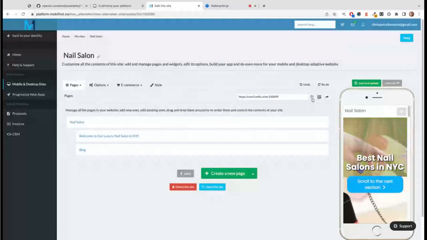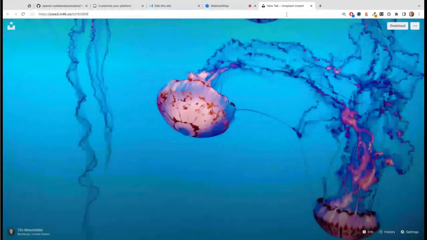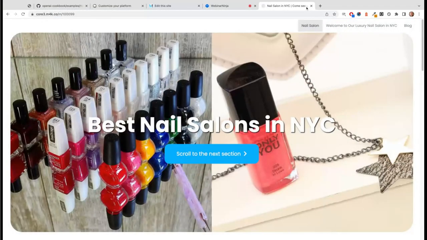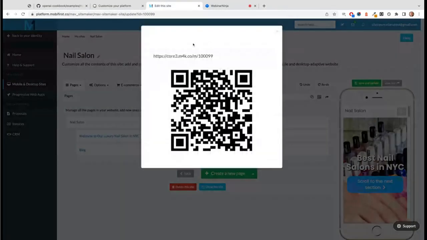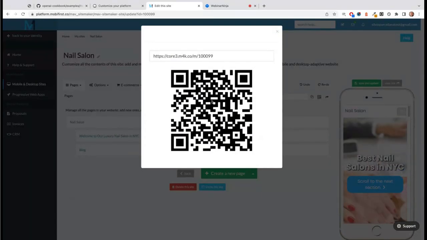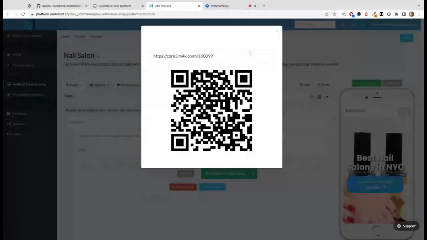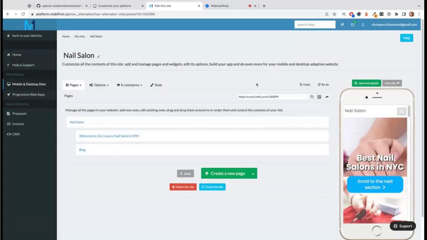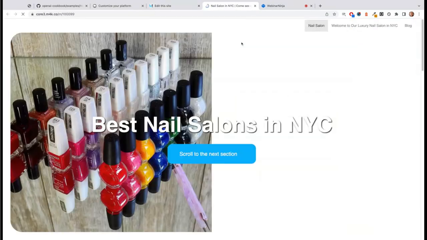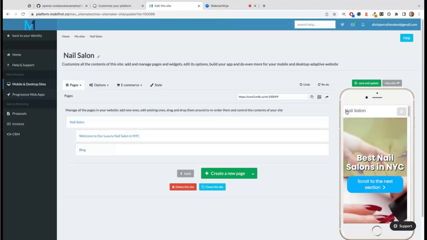You can copy it by clicking here. You see it's been copied to the clipboard, and then you can paste it, for example, here. Then you can always get automatically a QR code, right? So you can save this image and use the QR code on leaflets, billboards, business cards or anything, or just open it in a new window.